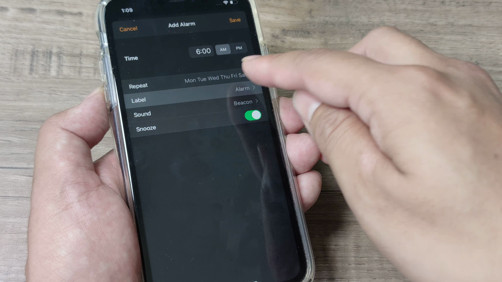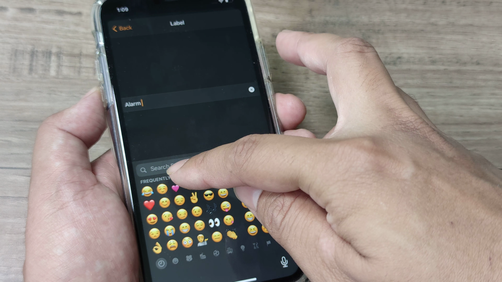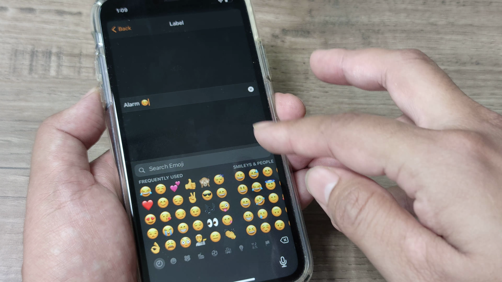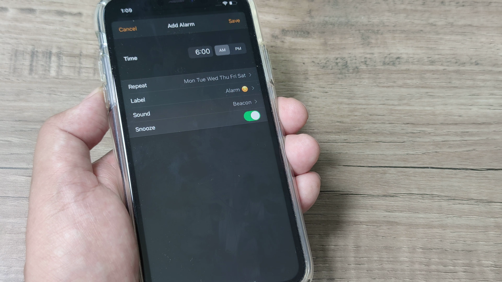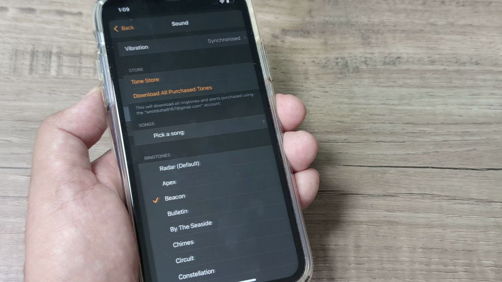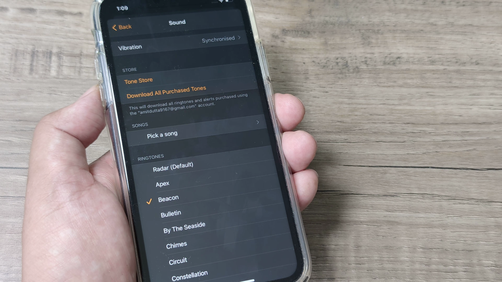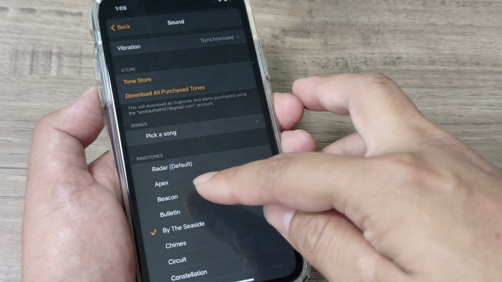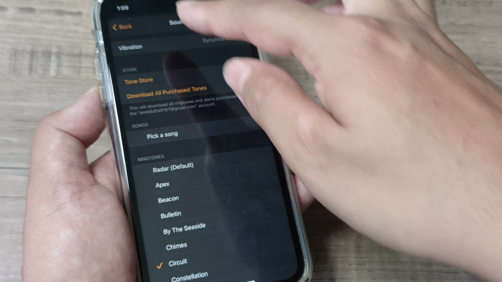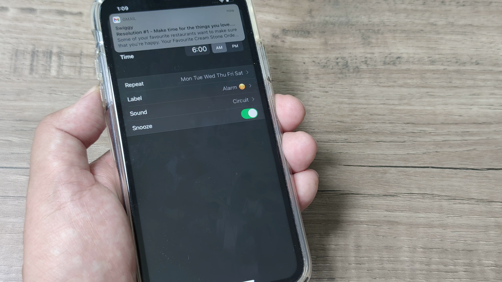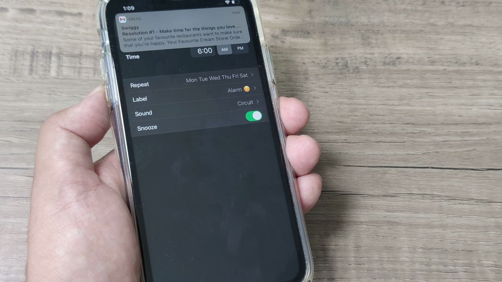Like I said, I can name the alarm, so that's what labels means. You can name it using text. Now sound is something important because different people have different likes. So they may want by the seaside or by the bulletin. Whatever you select, the tick should come and that should denote that that is the alarm that's been set. So that is how you set up sound.